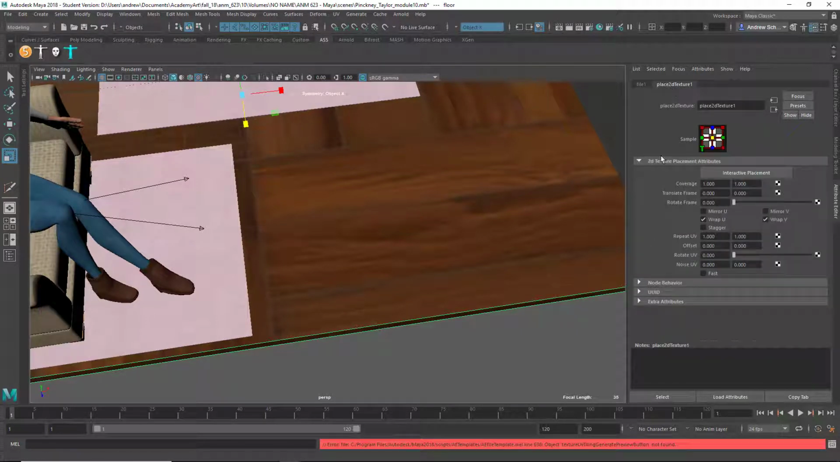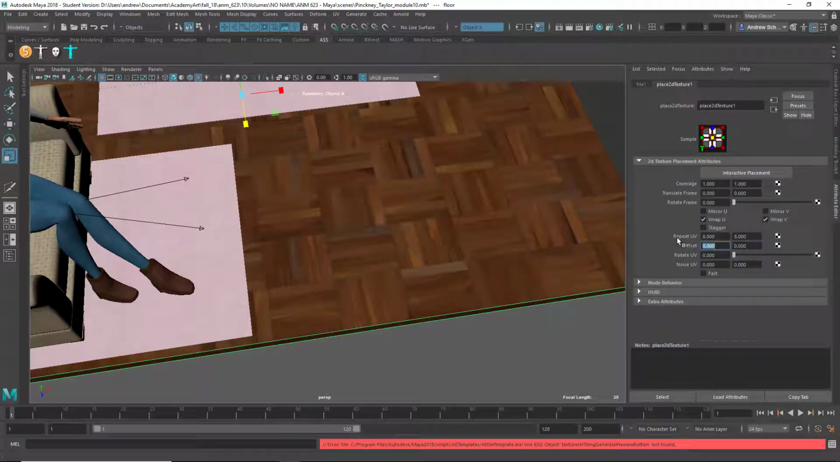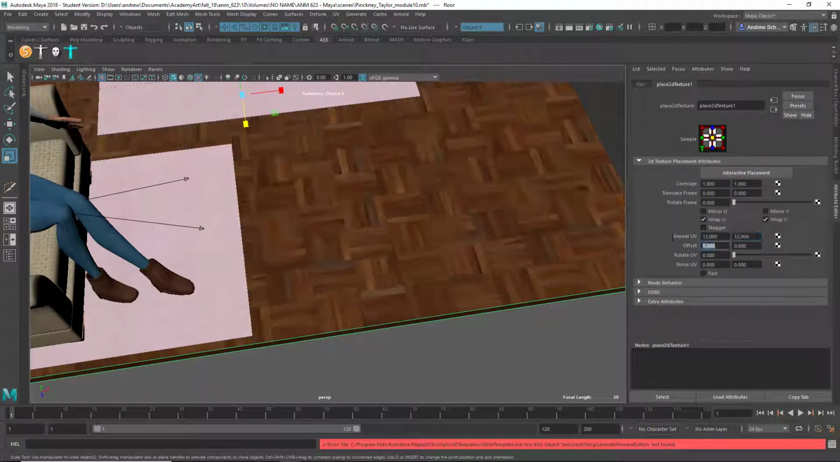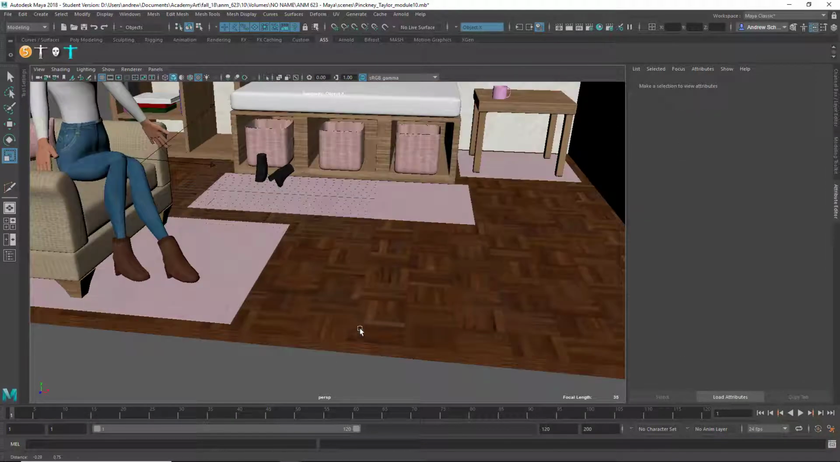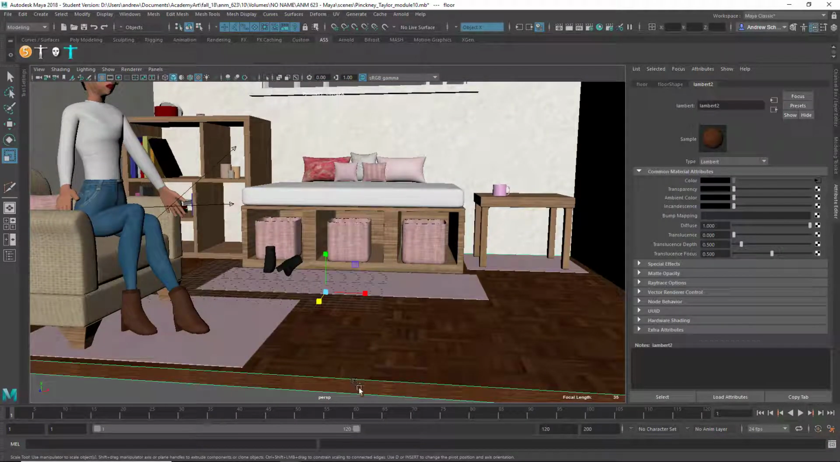So I would look at the place 2D texture node here. Maybe go, I don't know, let's see, 8x8 or something. Yeah, see, that's already looking a lot better. Maybe more, 12x12. That's probably a little bit more to scale. So that's looking much better. You're not going to see that edge anyway.